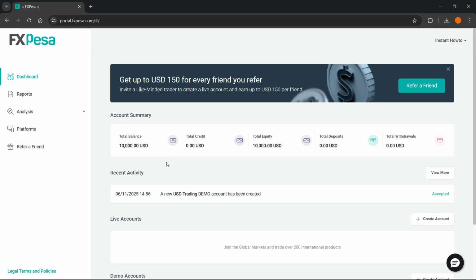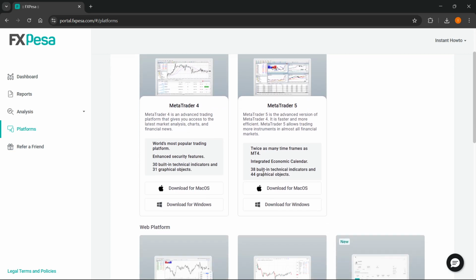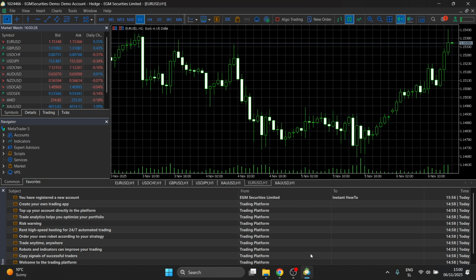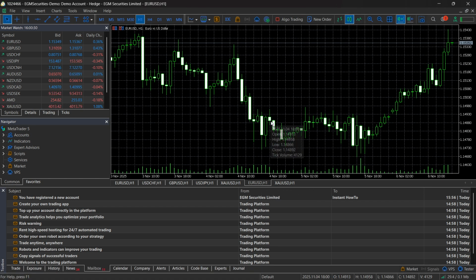And then after that, what I would recommend is you could either go to platforms here on the left, and then you could download MT5, so MetaTrader 5 here for your system onto your computer and set that up. Or if you already do have your MT5 installed in your computer like me, you can use that as well.